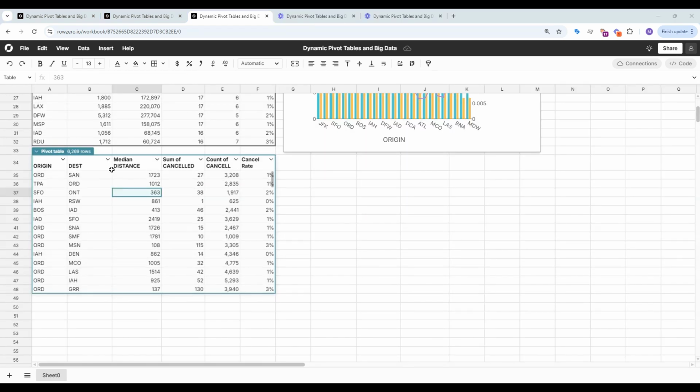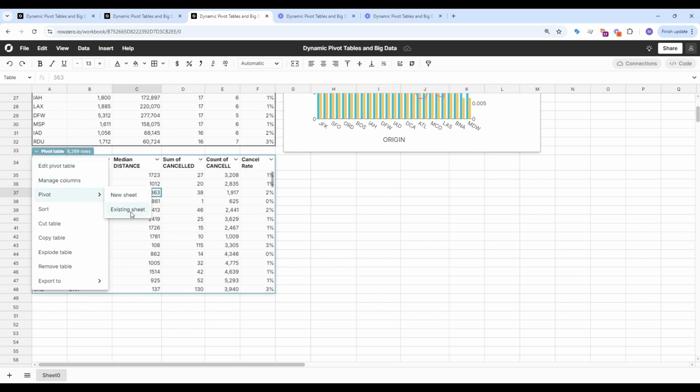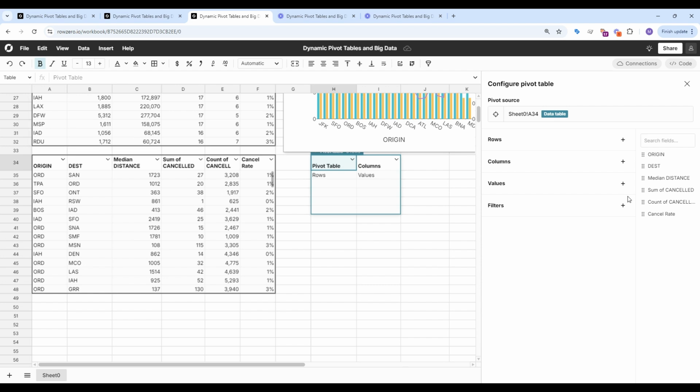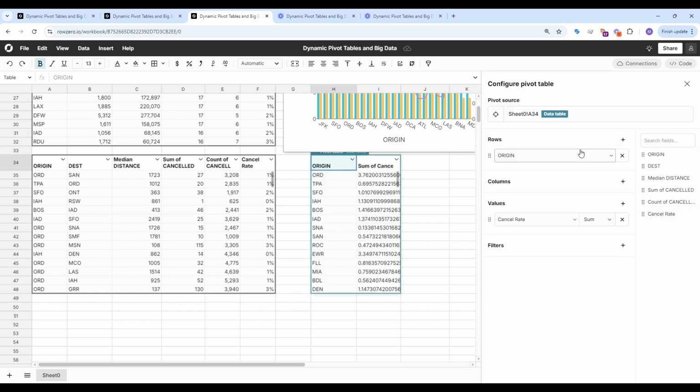Now I'm going to pivot my pivot table. This is useful for analyzing calculated fields on top of your pivot table. So Row Zero makes it super easy. I'm going to pivot my pivot table right here. And I'm going to look at that calculated field. So I'm going to look at the cancel rate here. And let's look at each airport. I'm going to look at the spread of cancel rates for each of their routes.